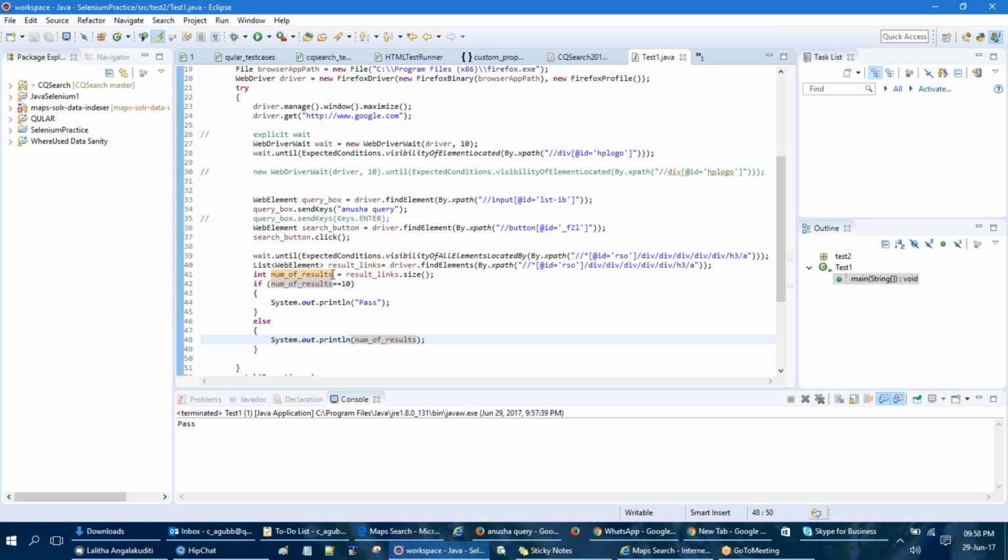With the help of the Selenium command findElements, which is the plural of findElement, we get the complete elements list. Then we get the size, then we compare if we got 10 results or not.